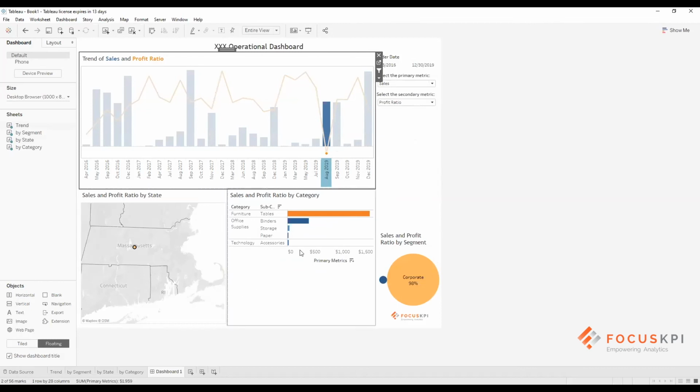Then you will realize other charts also changed based on your selection. Now you select Massachusetts and August 2019. Here you will see by category, there are only a few categories available here, and the one on the top is tables.